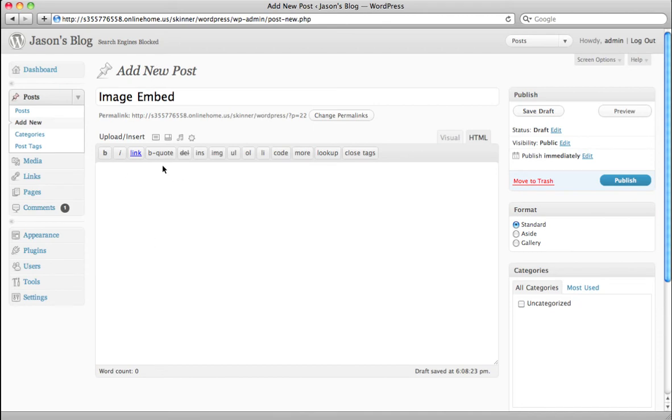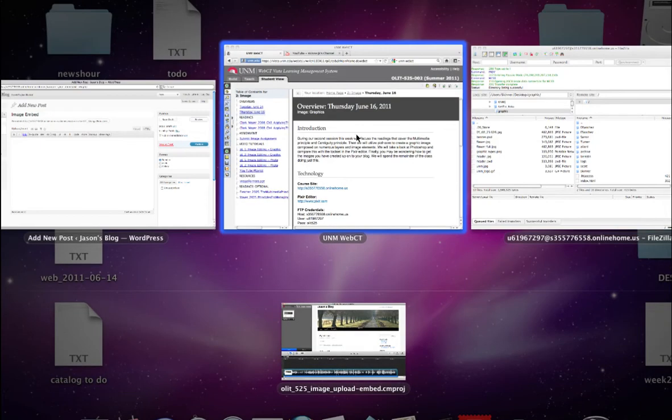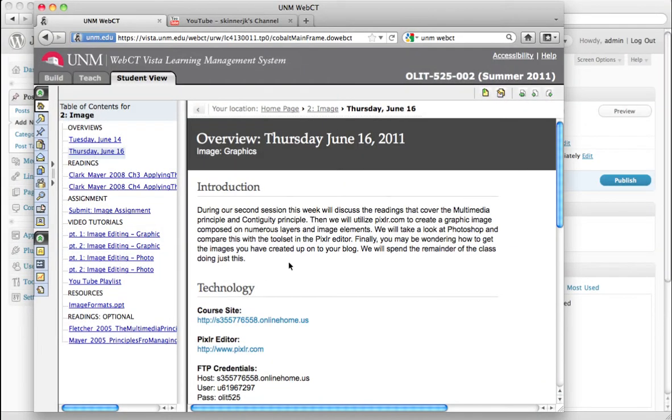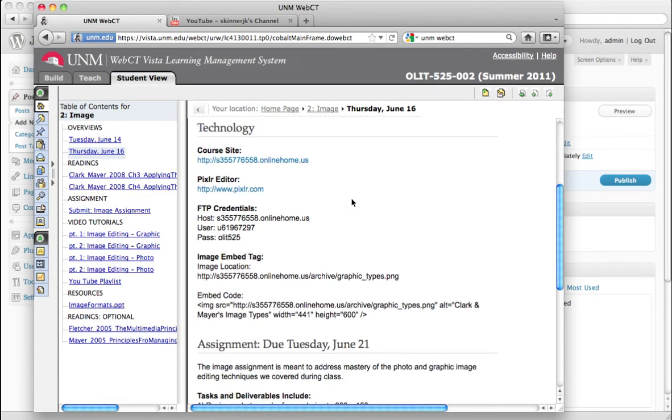So before I publish the post, I'm going to go out and get that code. The first place to look is on our WebCT course site. Look at the overview for June the 16th, and as you scroll down, I have the actual location of this image, which is on our course site, and I created a directory called archive. The name of the file that we're looking at is graphictypes.png.